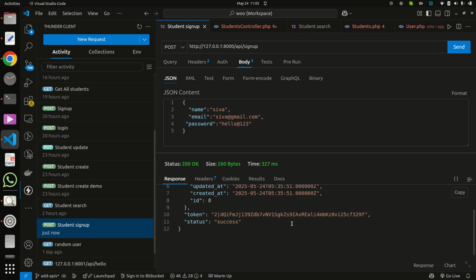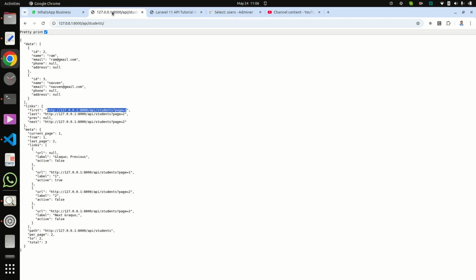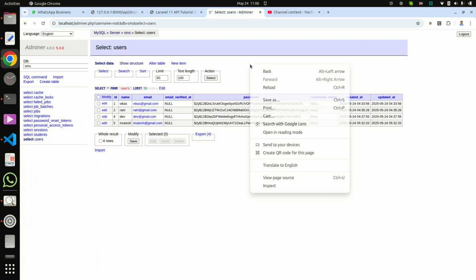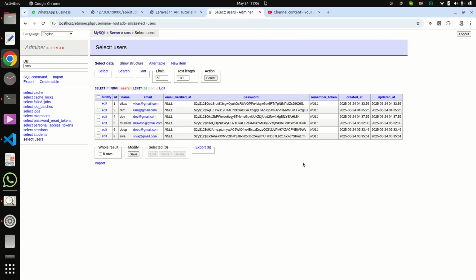So via this method we can generate the sign up API, and we can also use the token. Now check inside the database. Now it is done.